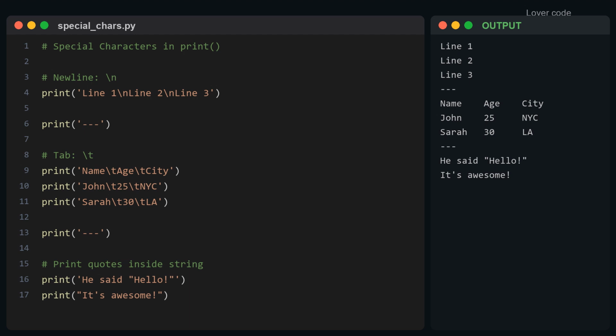Now what if you need quotes inside your string? 2 ways. Use the opposite quote type on the outside. If you need double quotes inside, use single quotes outside, or vice versa. He said double quote hello double quote works when wrapped in single quotes. It's awesome works when wrapped in double quotes.